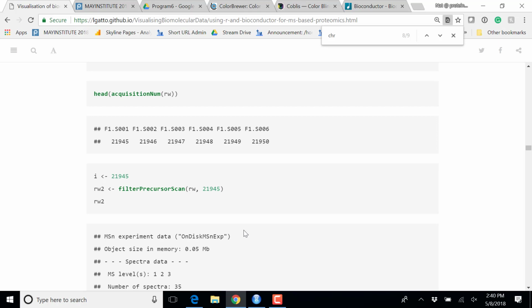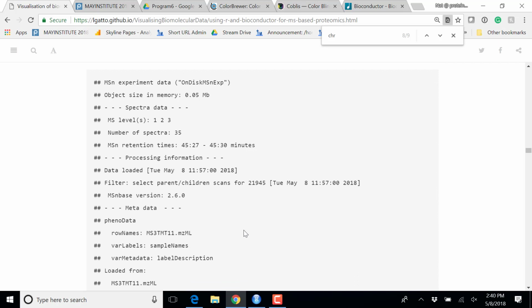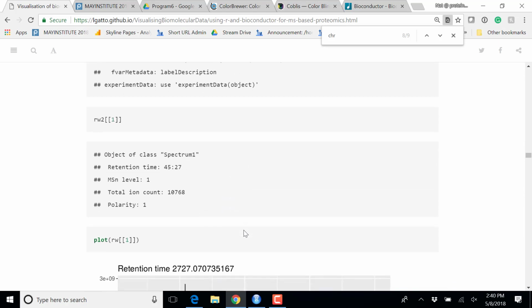Because that's an MS1 spectrum. We could also have used an MS2 spectrum, the acquisition number of the MS2 spectrum, and then it would have looked for all MS3 spectra as well as the parent ion, the MS1 spectrum. So here we create a subset experiment with 35 spectra. And then we can start to extract spectra of interest.